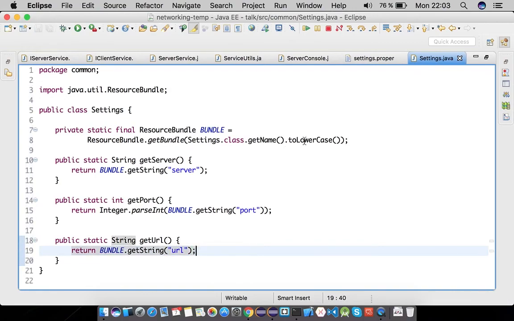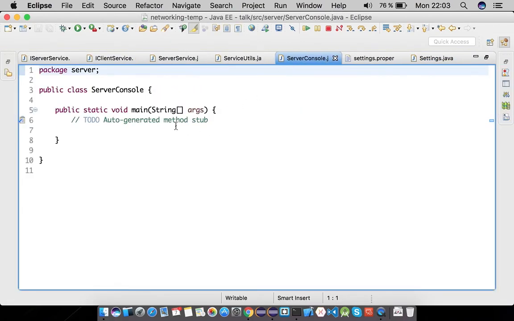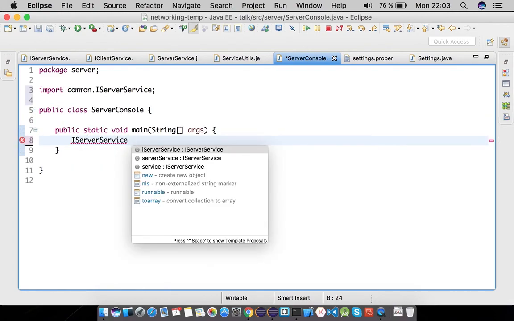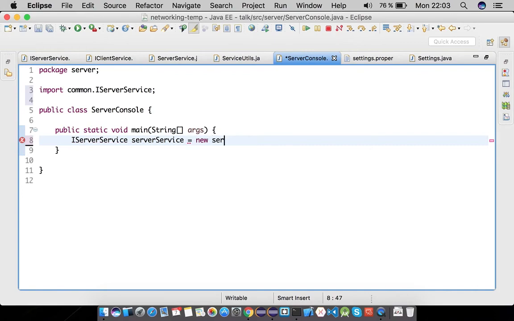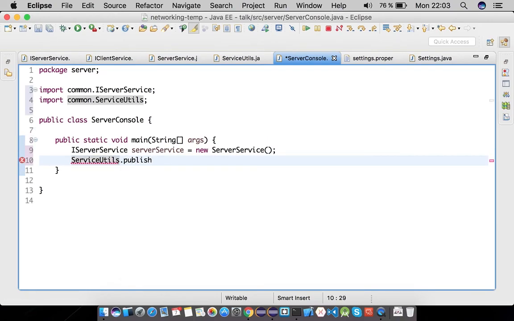Now that we have those methods implemented and this utility class created, let's go in our console, and in here we'd like to publish the service. First of all, let's create an implementation of the iServer service. Let's call it a server service, and we create a new server service class. And then we'd like to use the service utils class to publish our service, and we need to create an endpoint. So this will be the endpoint where we publish the service.